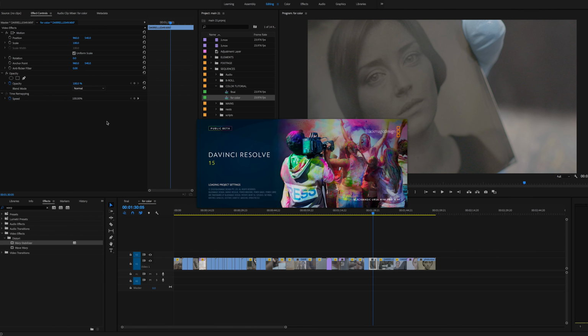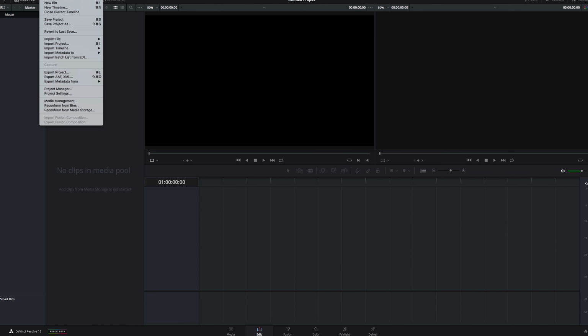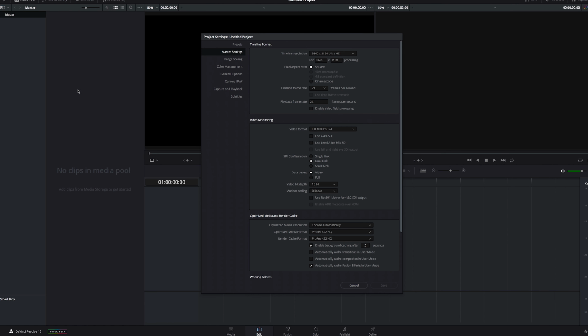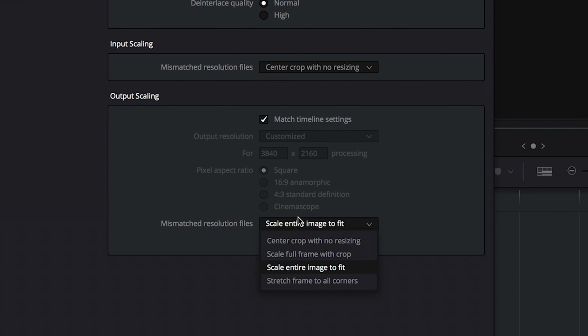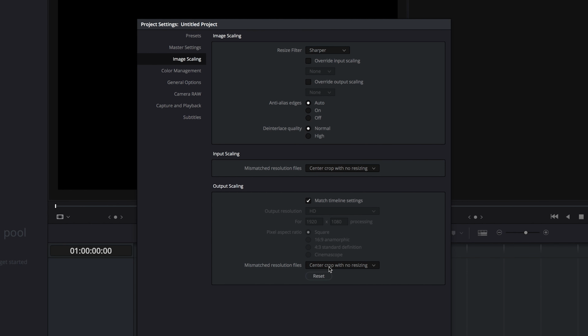Before we import our Premiere XML, there's one bit of housework we need to do. Sometimes Premiere and DaVinci don't play well in terms of clip sizing. So to fix that, go to File, Project Settings, and under Image Scaling, change Input and Output Scaling to Center Crop with no resizing.